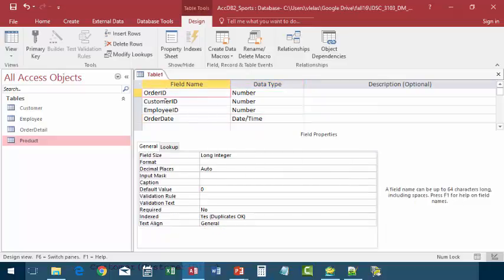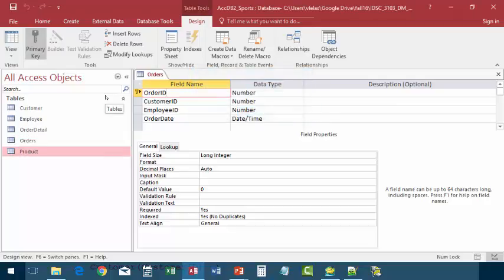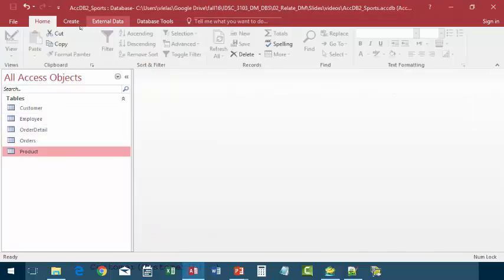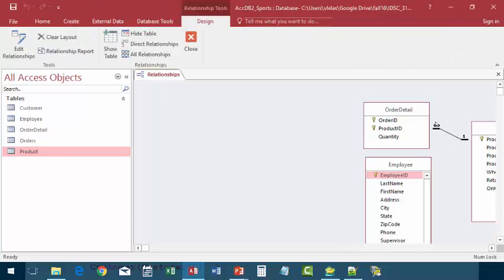Okay, we'll designate order ID as the primary key. All right, and then save the design of the table with the name orders, for the reasons we just outlined. So now we have all 5 tables from customer to product, and we'll close the design of the orders table and go under database tools, relationships, to observe that order detail, employee, and product are already there, and the customer and orders, which we just added recently, are not.